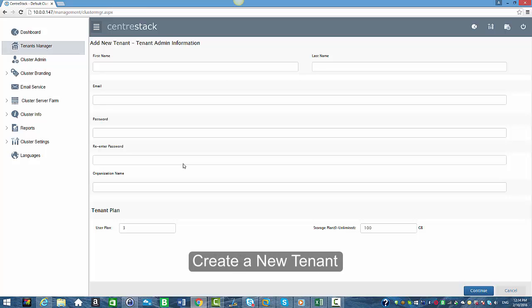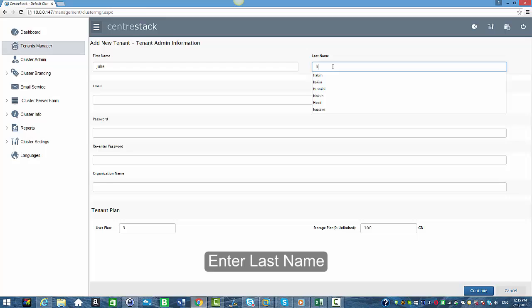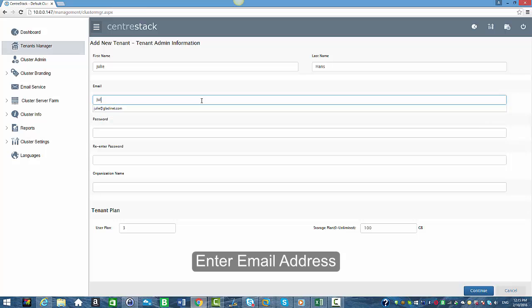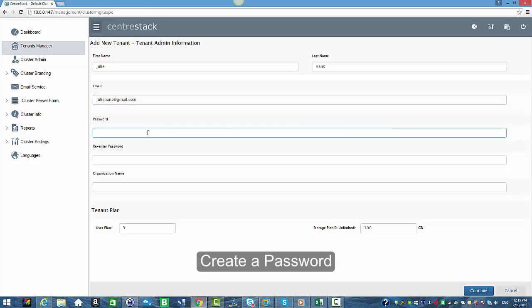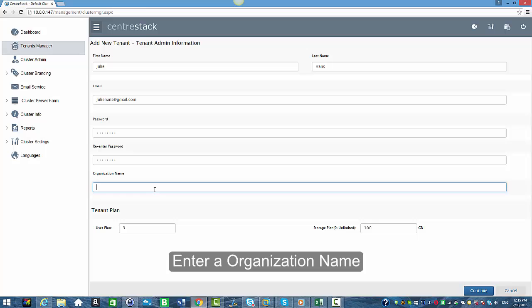I'm going to create a new tenant and enter the information. I'm going to enter the first name and the last name. I'm going to enter the email address, and then create a password, and re-enter the password. I'm going to type in the organization name. I'm going to type in comp art.